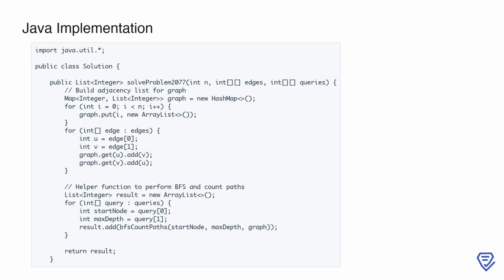Inside the method, we first construct an adjacency list to represent the graph. This is done using a hash map where each node is a key, and its value is a list of neighboring nodes. We initialize the adjacency list for all nodes and then iterate over the edges array, adding connections in both directions since the graph is undirected. After setting up the graph, we move on to processing the queries. For each query, we retrieve the starting node and the maximum depth, and we use a helper method, bfsCountPaths, to calculate the number of paths that meet the criteria.